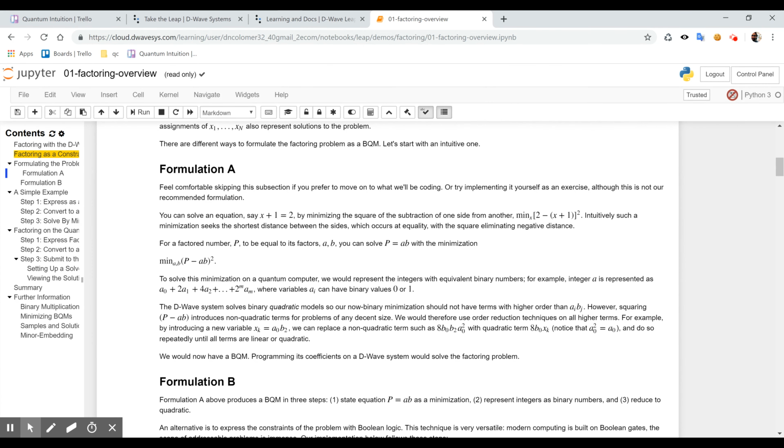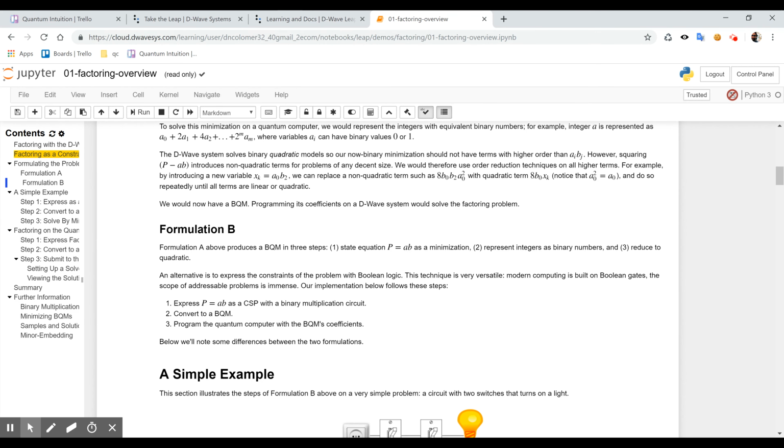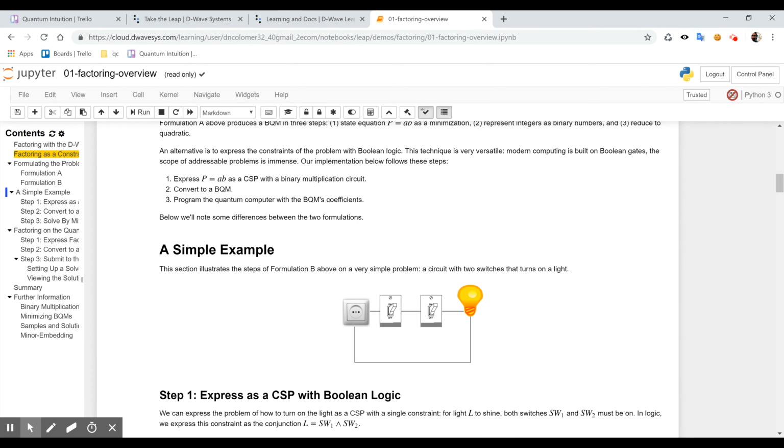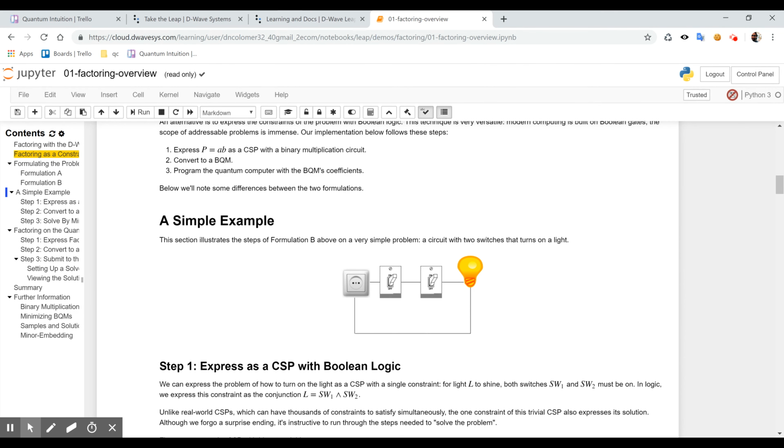So here they walk us through how we can formulate the factoring problem. Like the first sentence, feel comfortable skipping this subsection if you prefer to move on to what we'll be coding. I think that's probably what we're going to do, because I'm not interested really in the deep math behind those things, unless I really don't understand something and I want to make sure that it makes sense. But quickly, basically, they explain how to formulate that. So, equation, blah, blah, blah, formulation B.